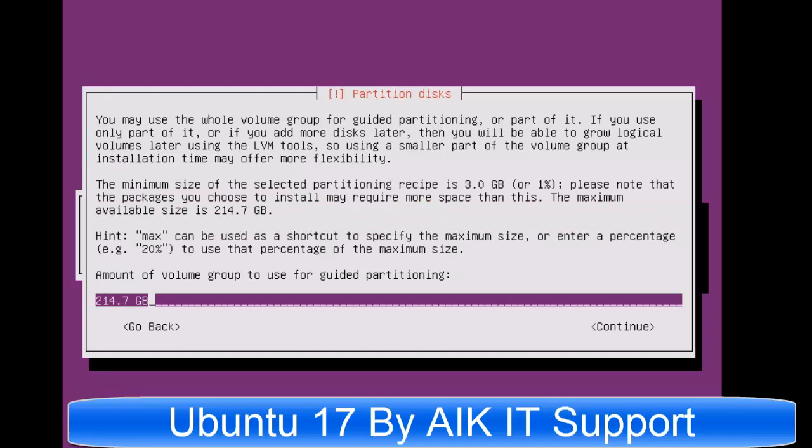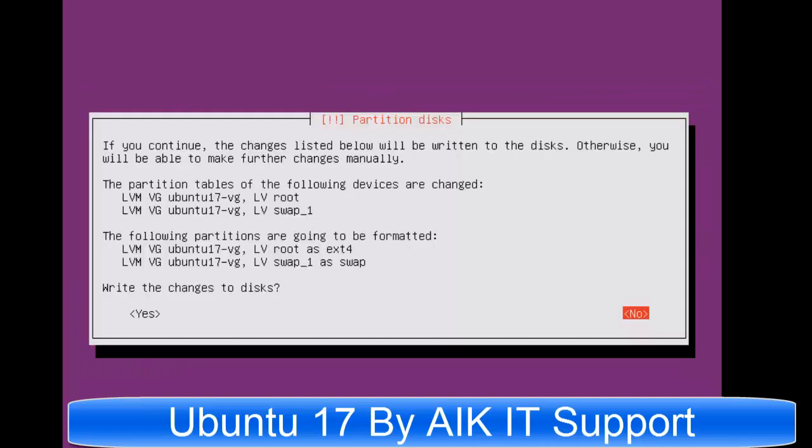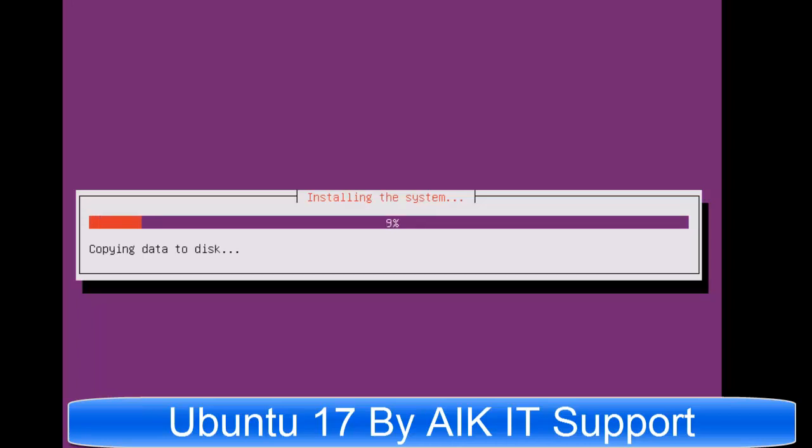So amount of volume group of GUID partition. So we are just giving it the full size and click continue. Okay. So you can see now the partition tables for this particular device are changed. So it is giving us that these are the volume groups it has already created. So I will click yes and it will move on. Now it is creating all the ext4 file system on those volumes and the groups which it has created.